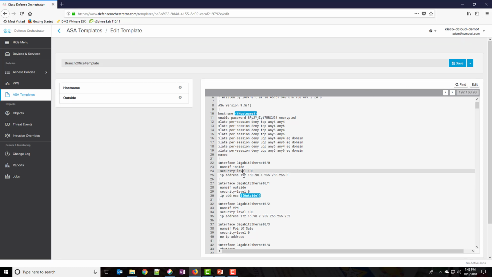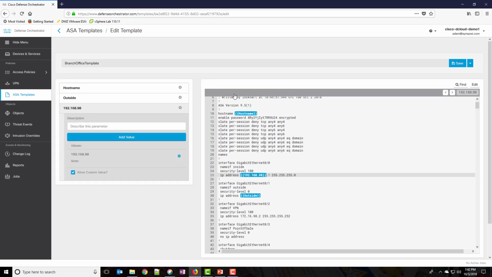I finished editing that, sorry. Highlight that value, create a parameter for it. So we're going to call this inside interface. First, create objects.